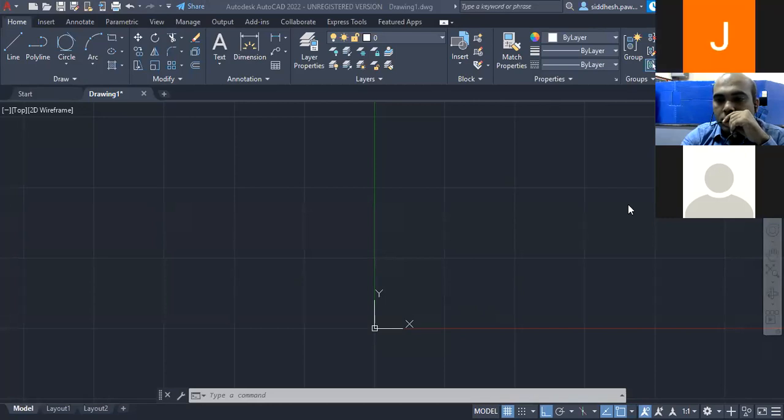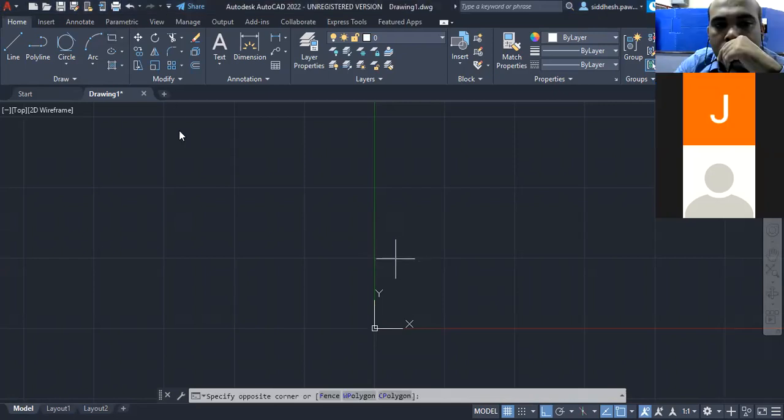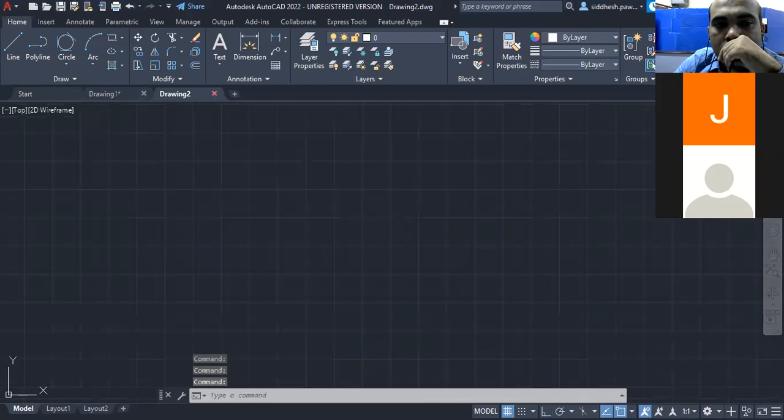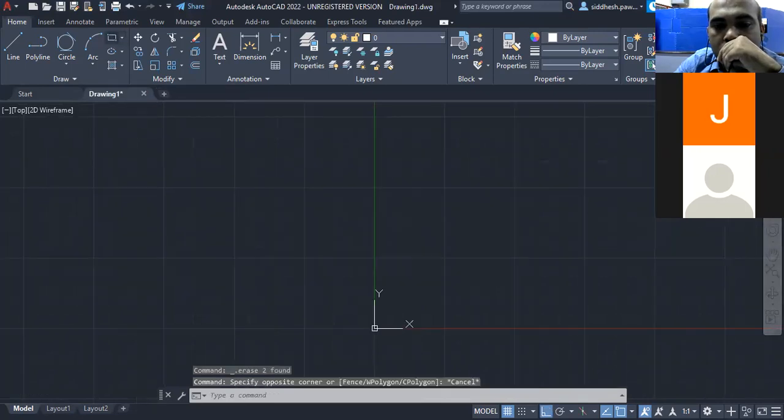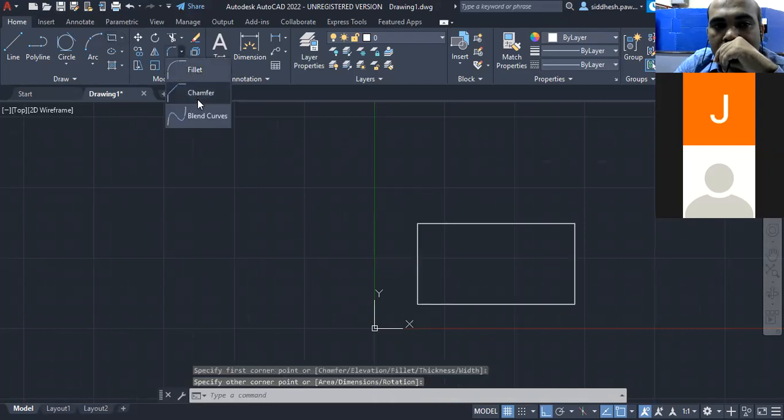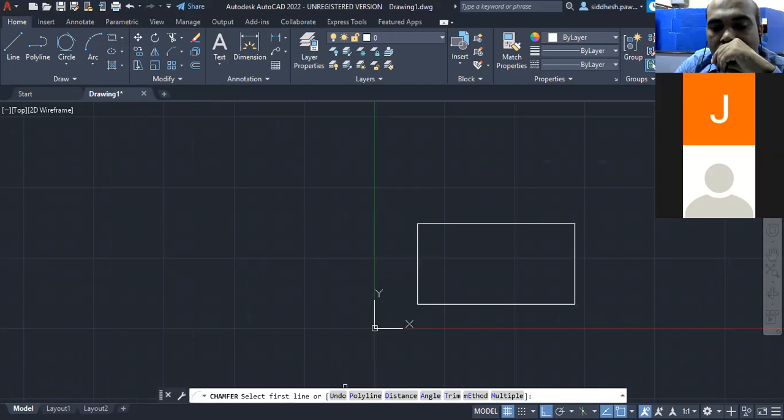So can you please show chamfer again? Okay, just have a look once again. This is the rectangle that we are making. Suppose we are making a triangle like this. And in that I'm going with a chamfer. Now it is asking you to go with polyline, distance, angle, trim. First I'm going with the distance.